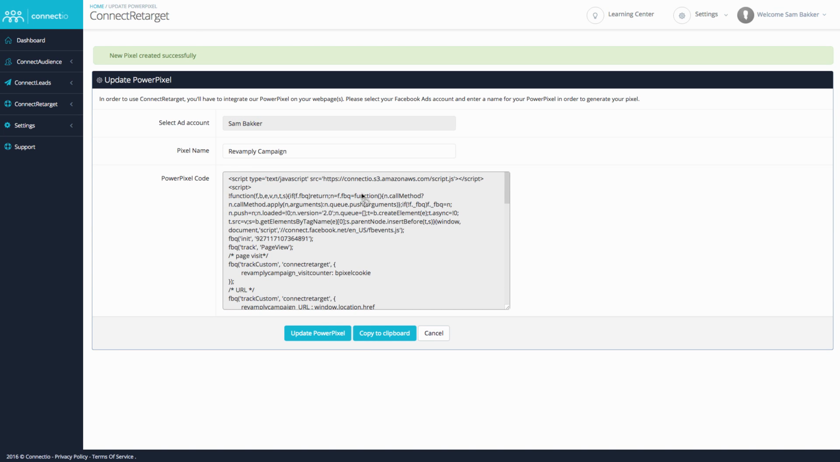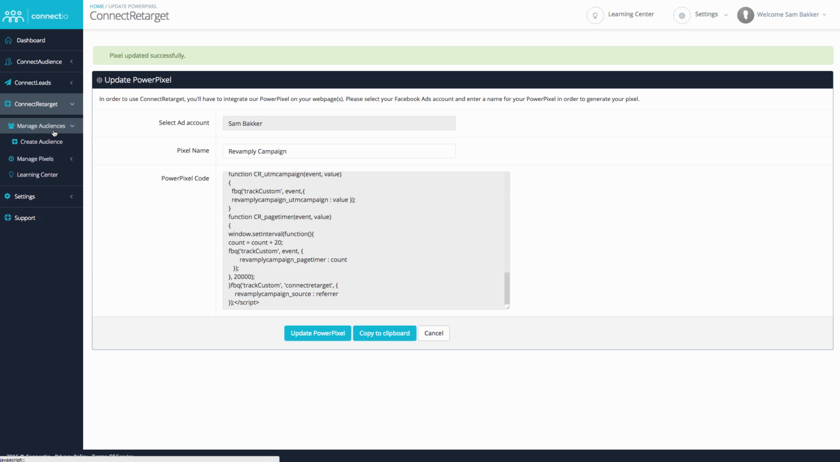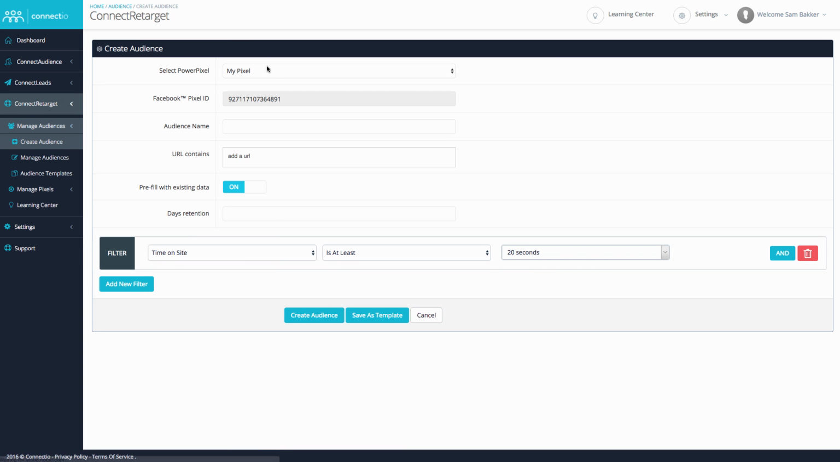Now once you've done that, it'll start running and it'll track people that go onto your website, which is really good because then you'll be able to start pixeling people and advertising to them over Facebook. So once you've done that, click Update Power Pixel. It's done. We've got our Power Pixel done, we copy it, we add it into our website, then we go back to Connect Retarget and we go to Manage Audiences. So we've done step 1, now it's time to do step 2. Click Create Audience. Select your pixel, it loads up your pixel ID.